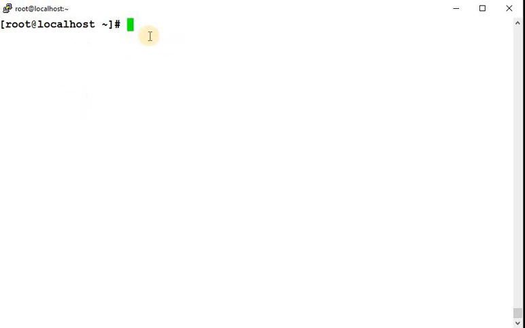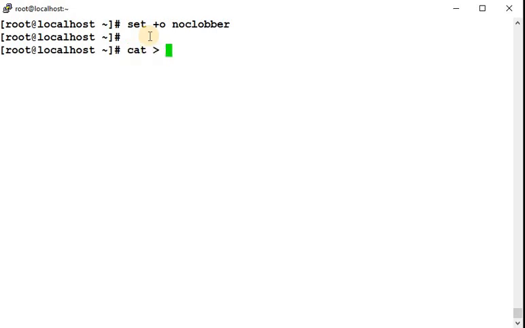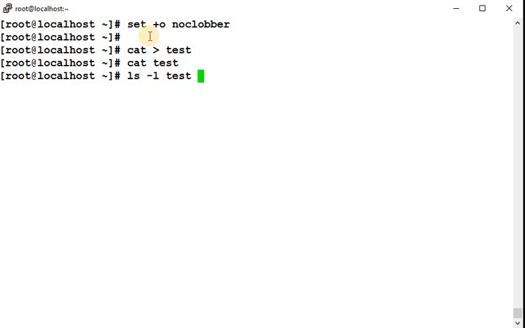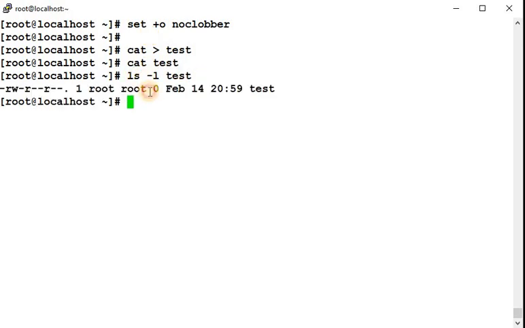Okay, if you want to remove this, set +o noclobber. Okay, now you will be able to append the file as normally we do. See, it's not giving any error. Control D, so that means the file got blank over here. See, it's not having any content. So if we do a long listing, we will see the size of this file is 0.